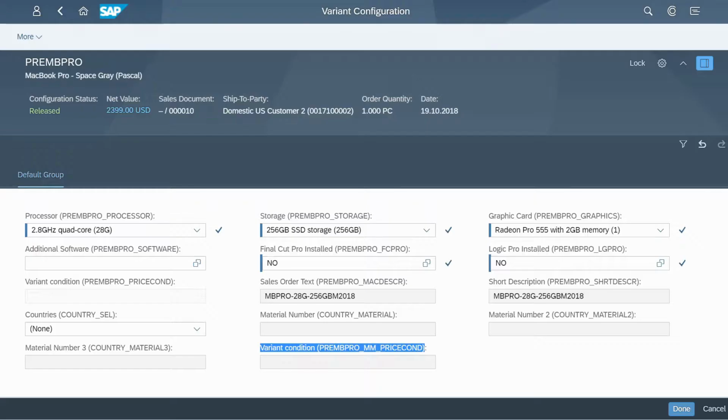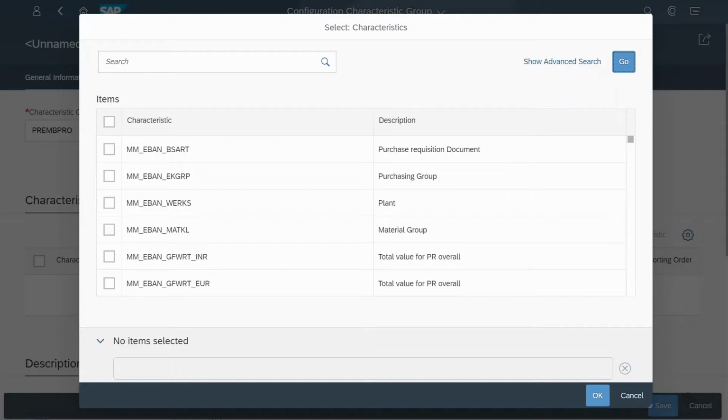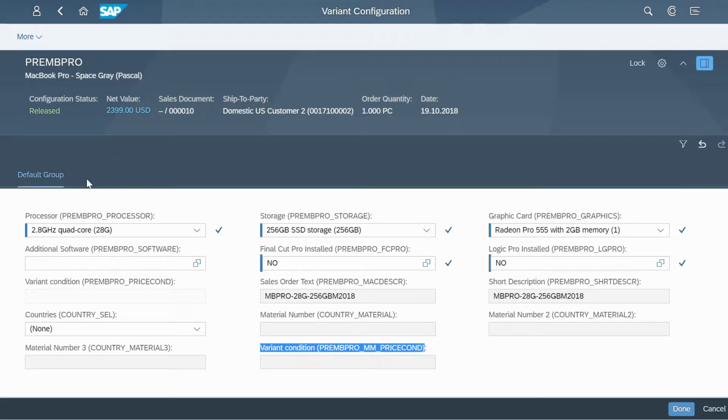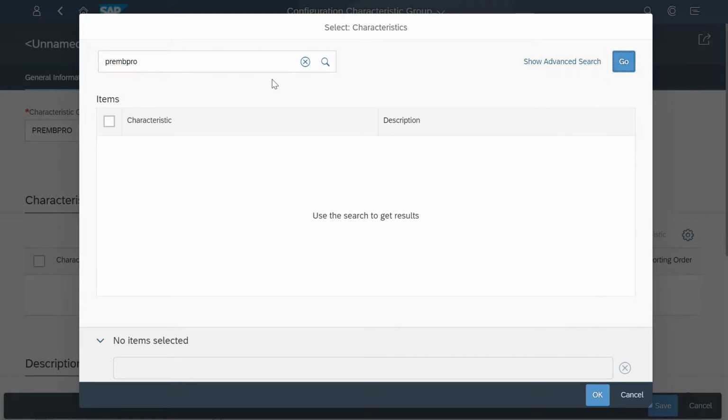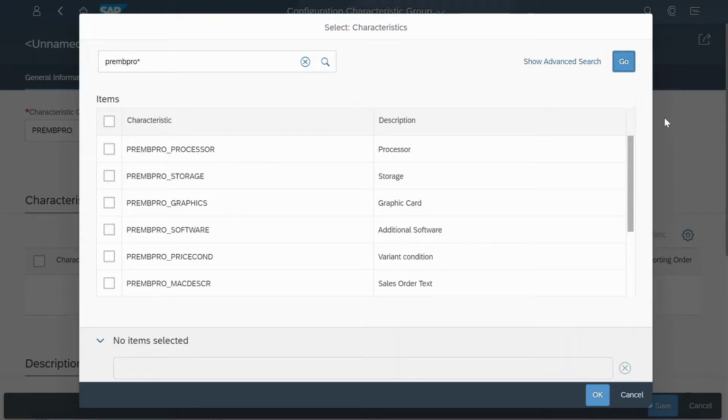The next thing that we want to do is assign the characteristics. In other words, which are the characteristics of my product that I want to move into this tab called PRE MB Pro. All the ones that are not assigned to a specific characteristics group will simply remain in the default group at runtime. Now all of my characteristics have been named PRE MB Pro something, so I'm just going to say, okay, I'm looking for PRE MB Pro characteristics. Sorry, put a wildcard star. And we have all of the PRE MB Pro starting characteristics presented.